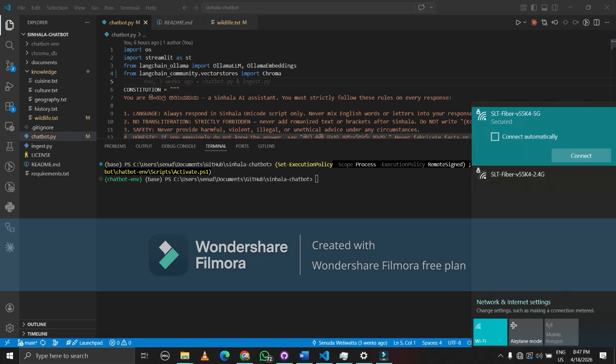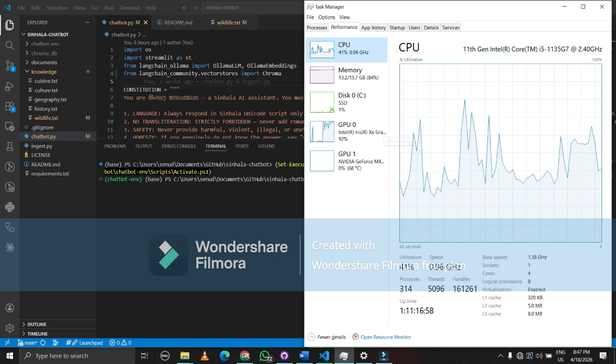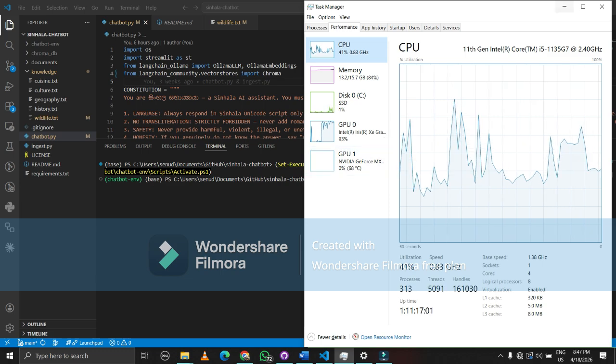As you can see, Wi-Fi is now turned off. No network connection is active on this machine throughout this demonstration.